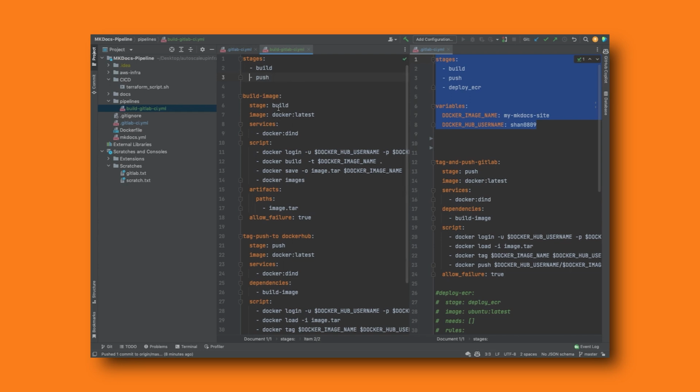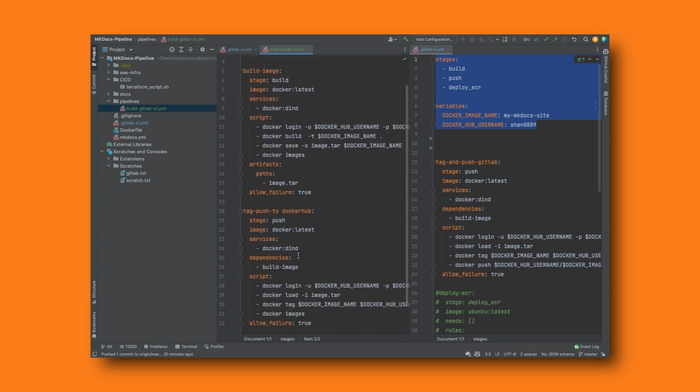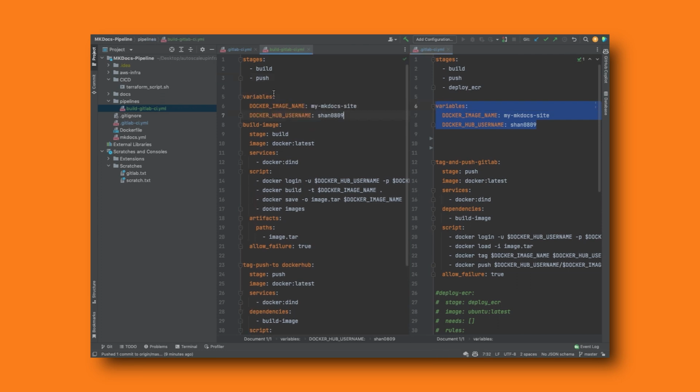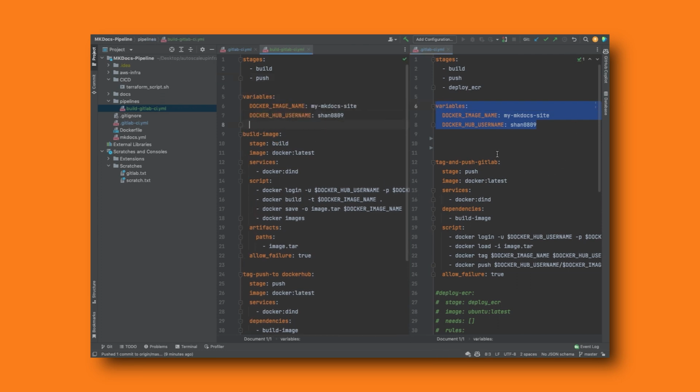Perfect. So this is part of the build, this is part of the push. Perfect. And then are there any variables needed? These two variables are needed, so I'm just going to copy from here. Okay, how do you include it? You kind of say include, all right, and start defining the template.